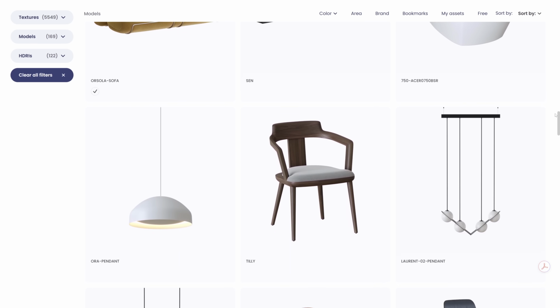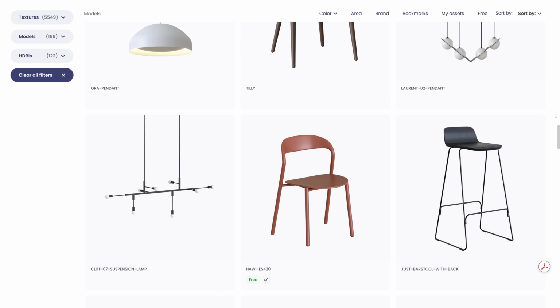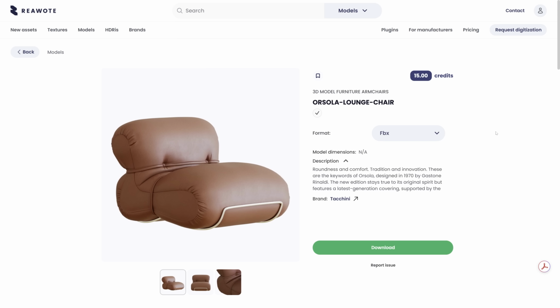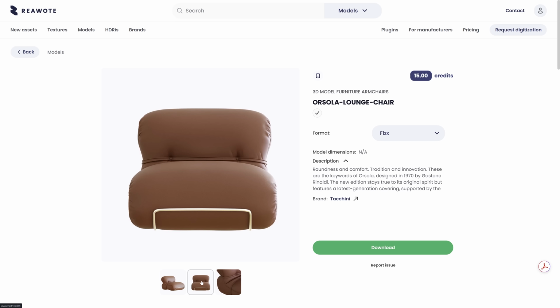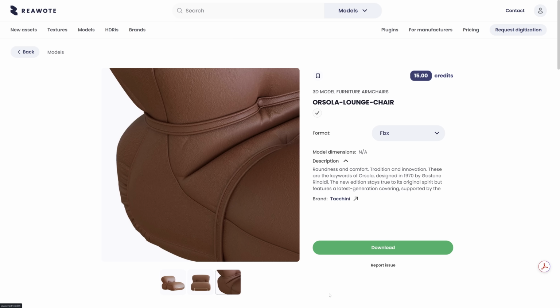By the way, some of the objects I've got here are from Rearoad as well. They have high-quality assets from real brands. Remember, a poor, low-poly 3D model can ruin your design. And I often get 3D models from libraries such as this, because it saves me time modeling a real piece of furniture. And being from a real brand, it's a big plus.